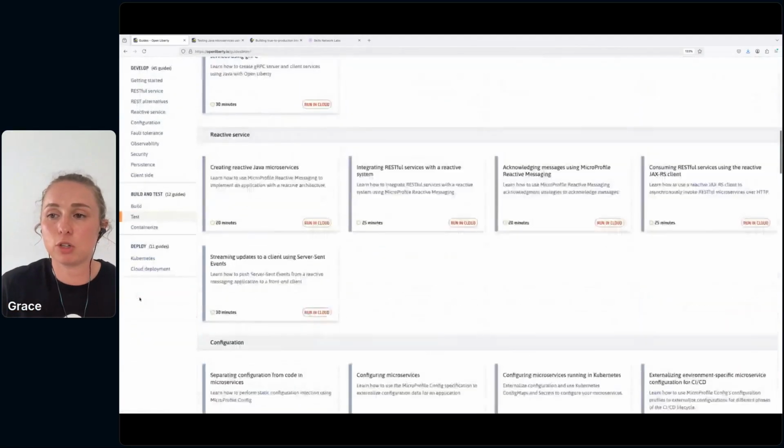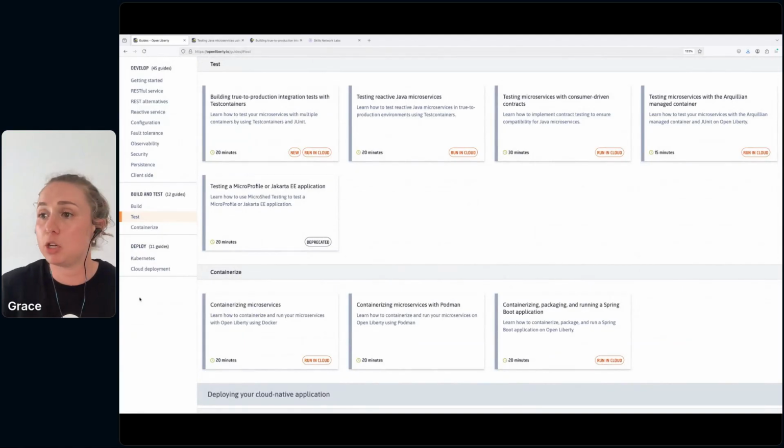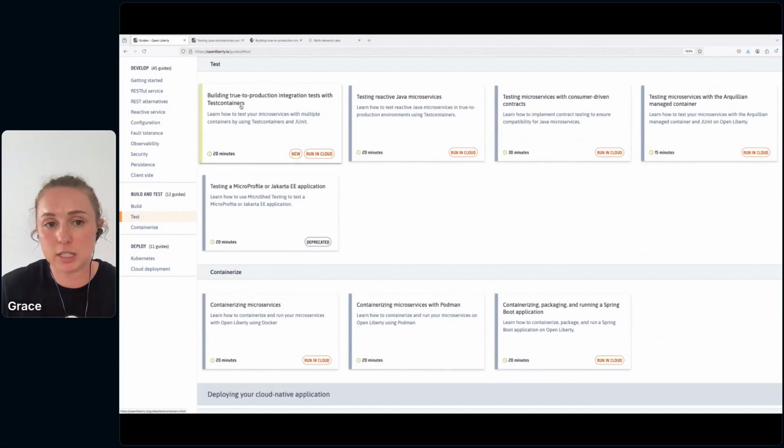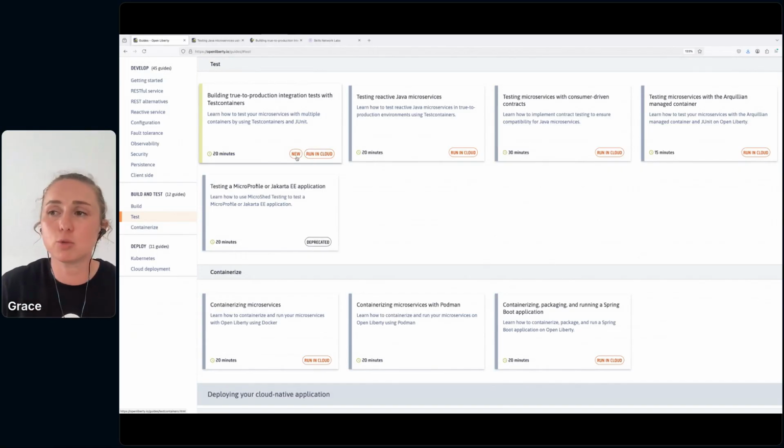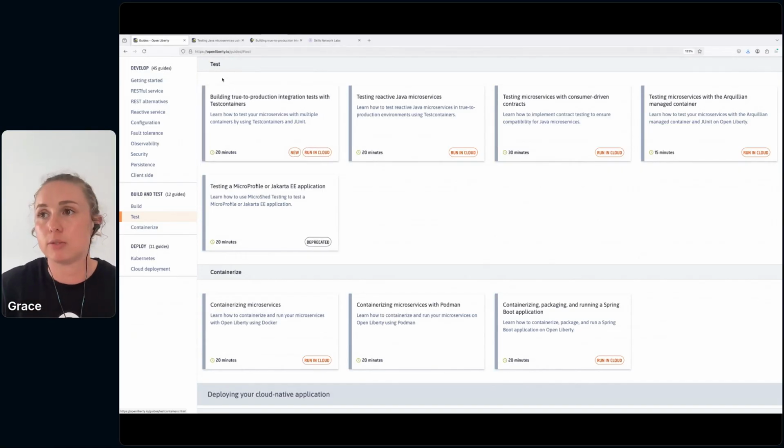So in this case, we've gone to the test category here. And you can see we have lots of different test guides within this. In this case, we're looking at the Building True to Production Integration Tests with Testcontainers guide. Now, as you can see, we have these tags, I would call them, which just show which of these guides can be used with our cloud native environment versus which are deprecated or can't be used in the cloud, they have to be used locally, or maybe they're new. So you can see this one is both new and can be run in our cloud native environment.